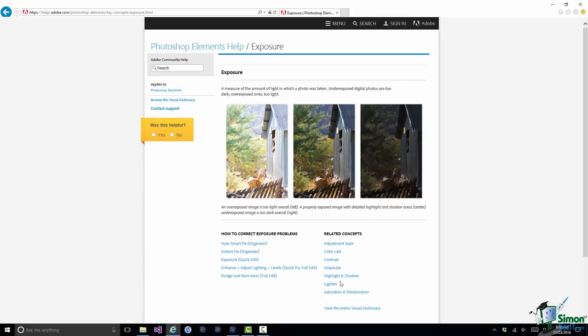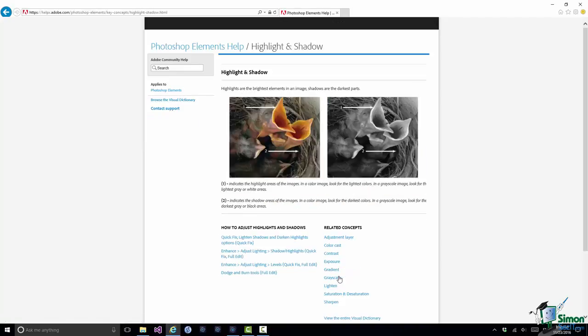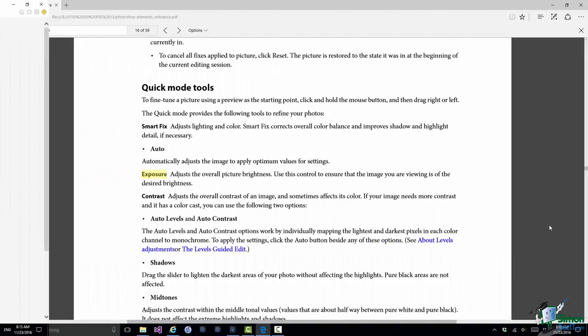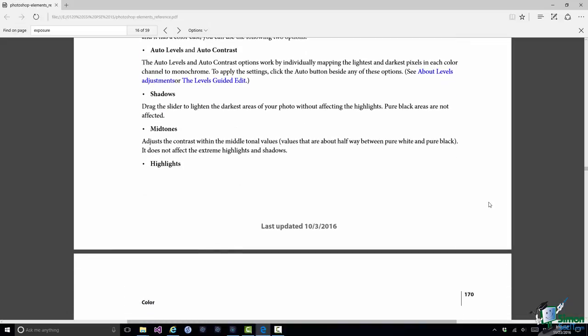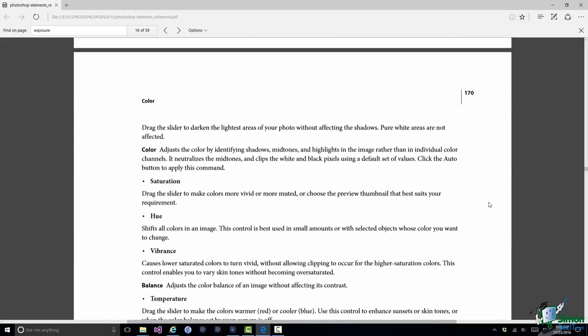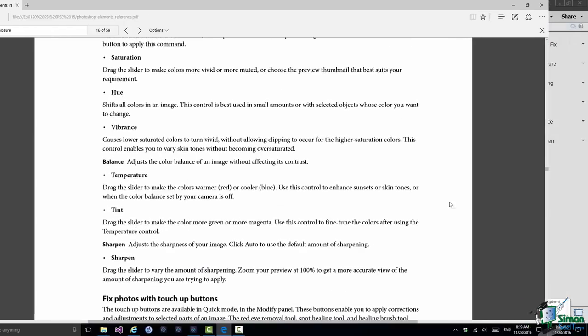From here we can also, for instance, go to a section on highlight and shadow. And many of these terms are terms that I'm going to be using from now on. I'm going to explain them as I go along as far as possible, but very often it's useful to have additional sources of information, particularly if you've not come across these things before. And also don't forget the Photoshop Elements PDF, because there's a lot of information in there about quick mode, including a description of each of the adjustment tools. And if you follow up on any of these terms within the PDF itself, you'll find quite a bit more information about how each of these adjustments works.